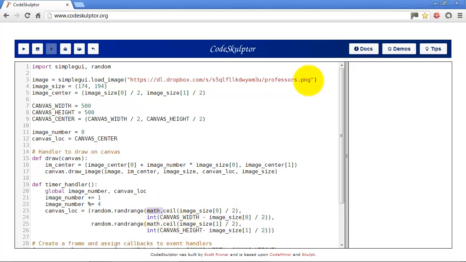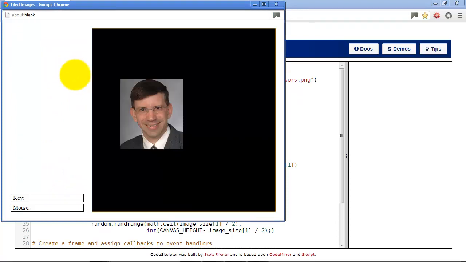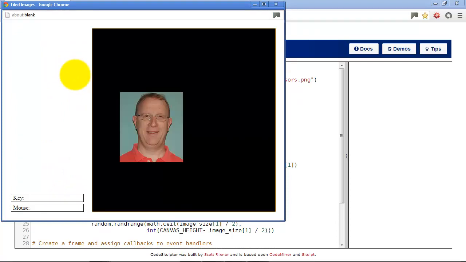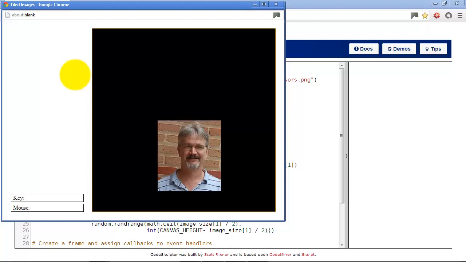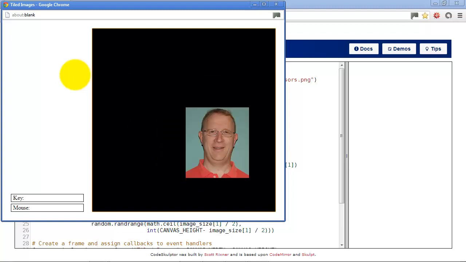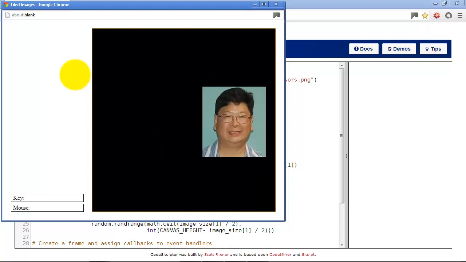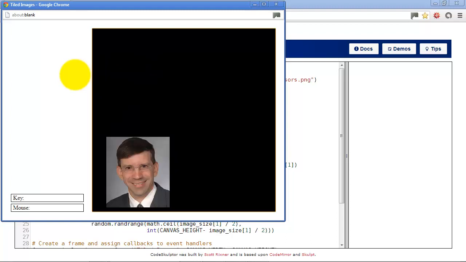And since we're using math here, we'll go back up to the top and import math as well. And we'll run that. Now you can see the images are still showing at different spots on the screen, but since we put in that little part, they won't show partially off the screen. They'll always be completely on the screen.